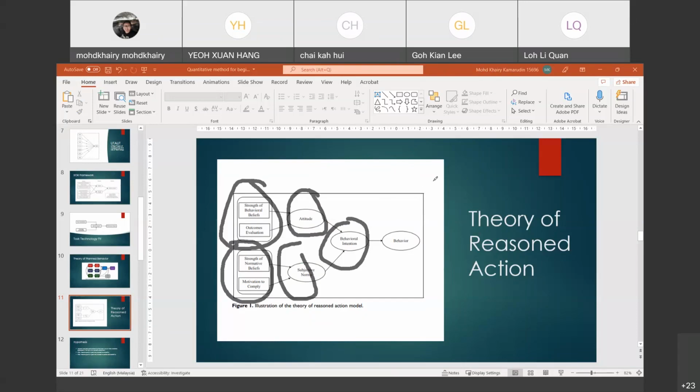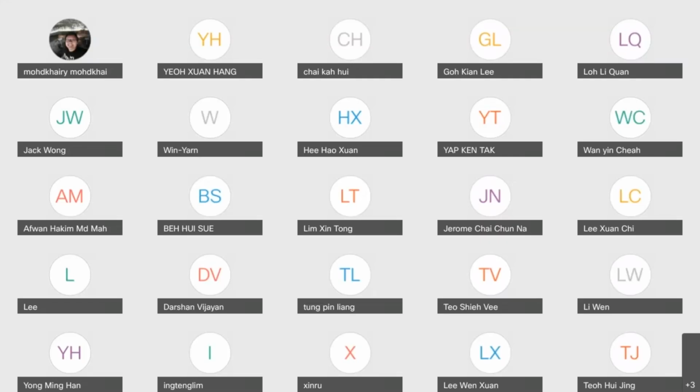So which theory you apply in your research depends on you, and on how you want to measure. Whether you use TRA or TPB depends on your research problem and your research question. Is it clear? Okay, I will show you some examples of the theoretical framework.